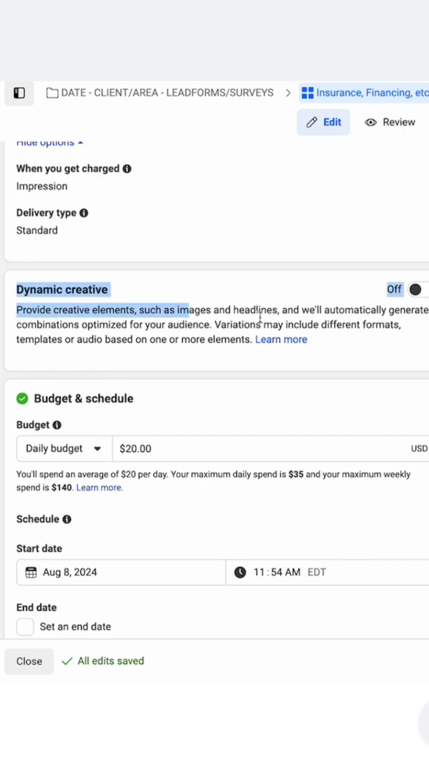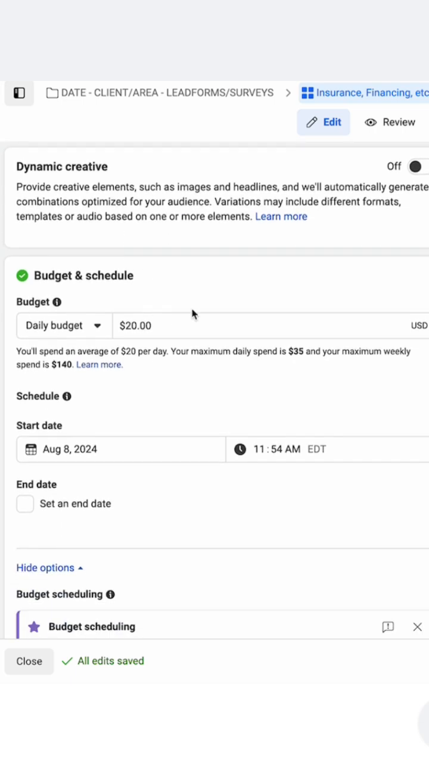I would not use dynamic creative. It is a feature that's going away soon, more or less, and it does muddy the waters in terms of what you're testing. You can if you'd like. Again, for beginners, I would not recommend doing this.